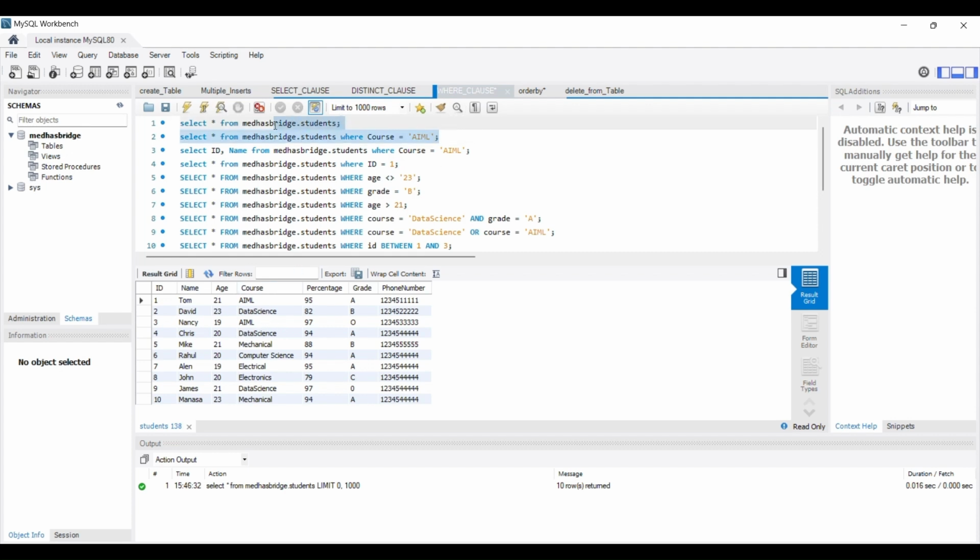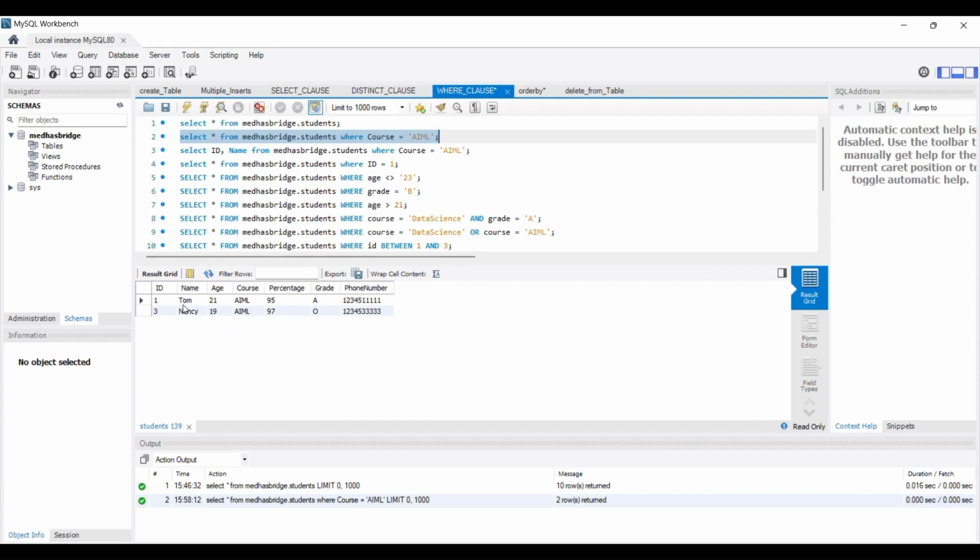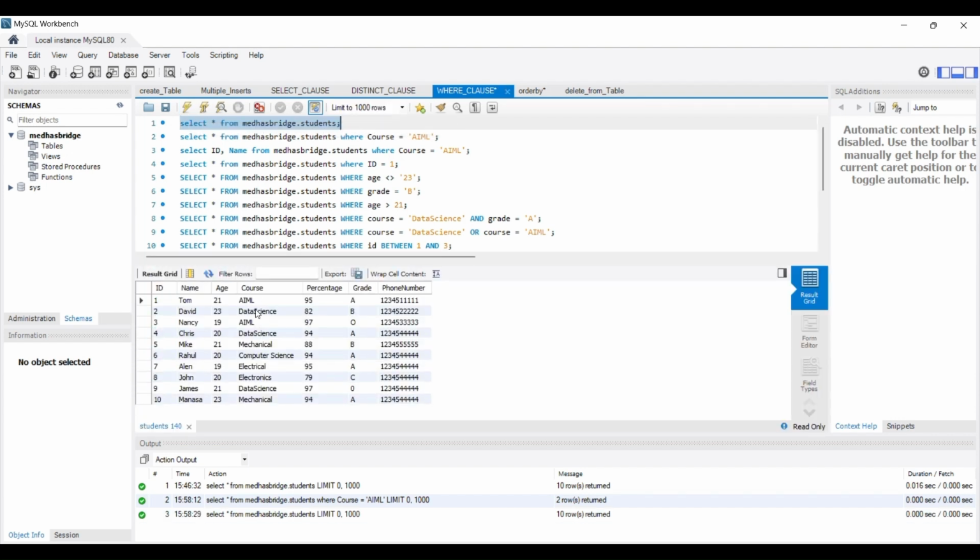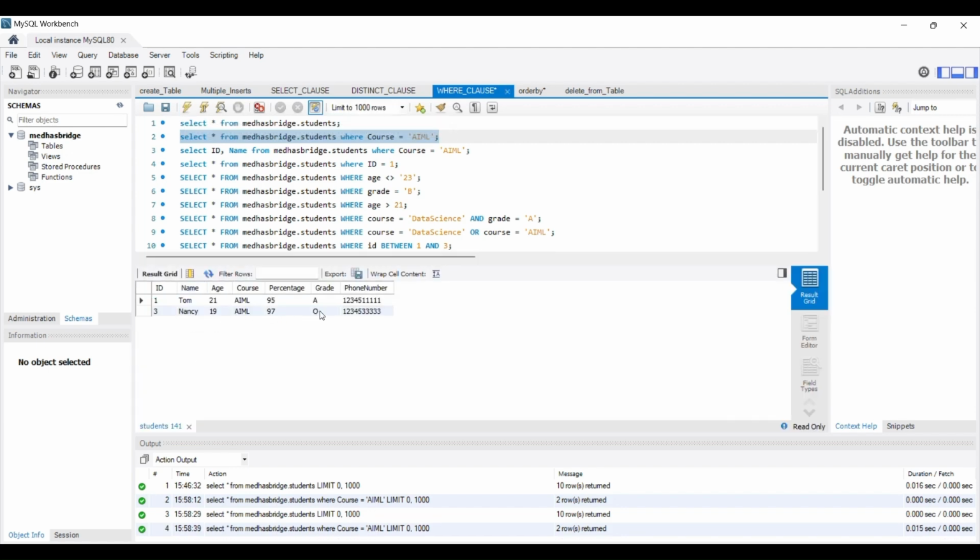After executing this query, the WHERE clause query will fetch the records that match AAML. See, we have seen only 2 records with value AAML. Only those 2 records got fetched by the query with the WHERE clause. Now look into the next query.